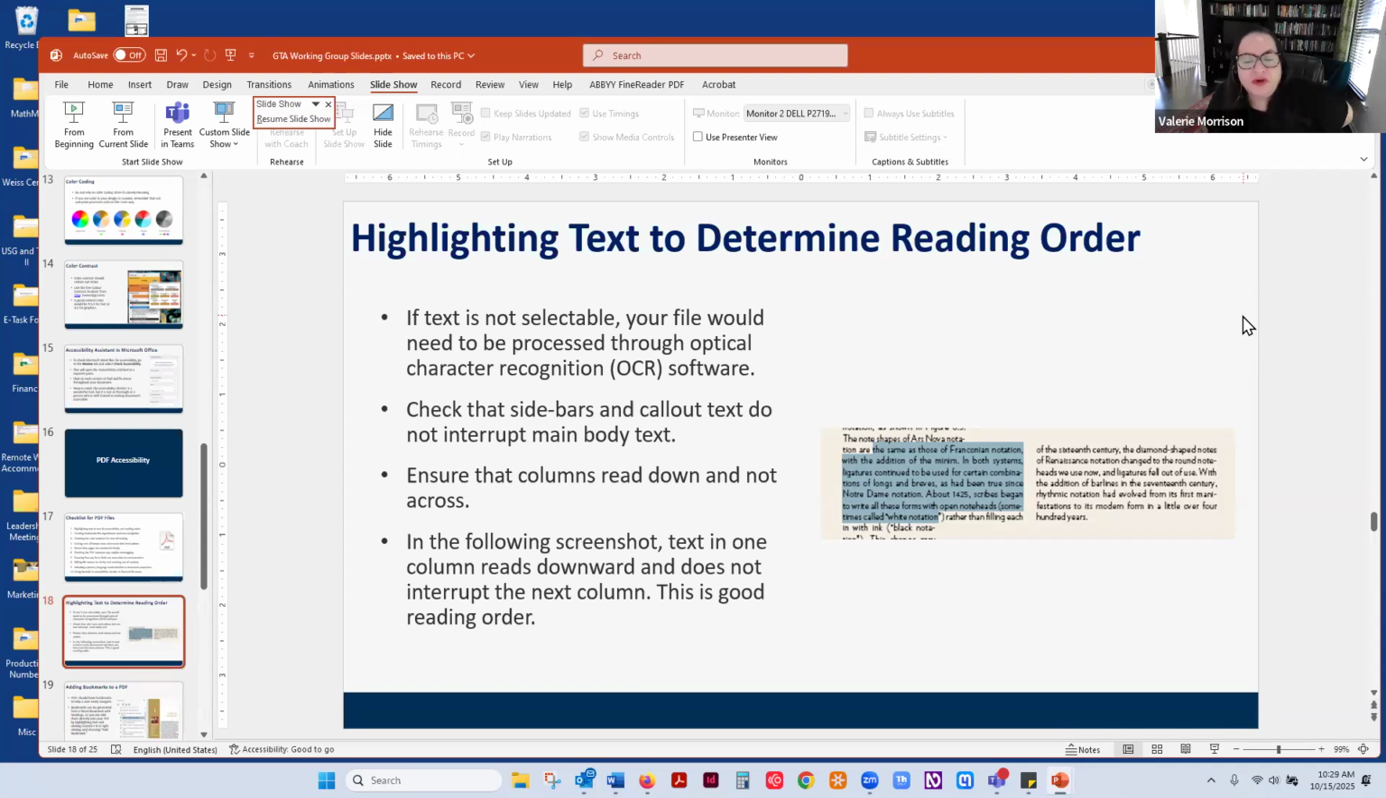So if you can't select your text or highlight it at all, or if it's highlighting in such a strange reading order that it's not accessible to someone, then we would recommend that you put your document through optical character recognition or OCR software. And that's a long story. And we do that in-house at CIDI. The OCR engine that we use is Abby FineReader. That's what we think is the gold standard in terms of document accessibility.